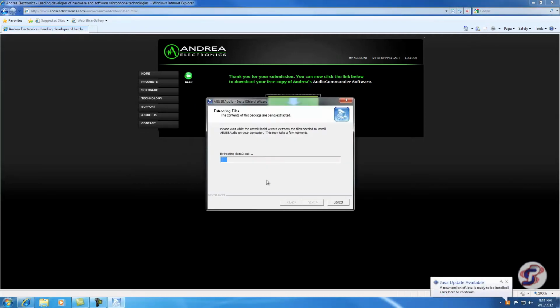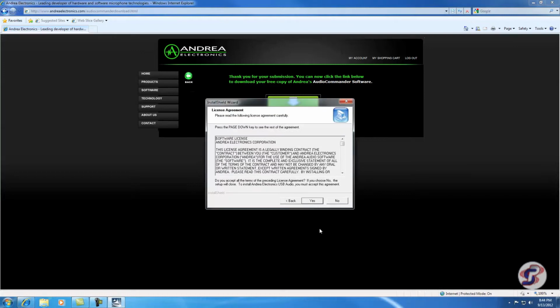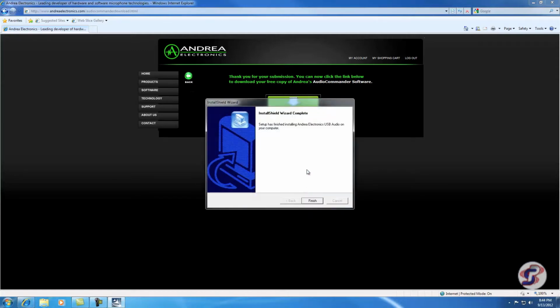So hit yes. It's going to extract the files from what you downloaded, and start the install wizard. Yes, agree to terms. It's installing. I still have not plugged in the USB mic. We do all this before we plug in the USB mic. So it's installing the drivers. And we have finished installing.